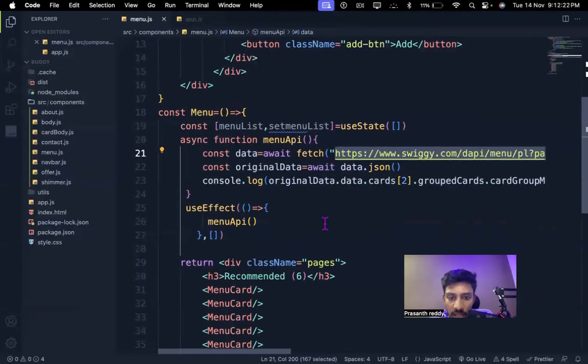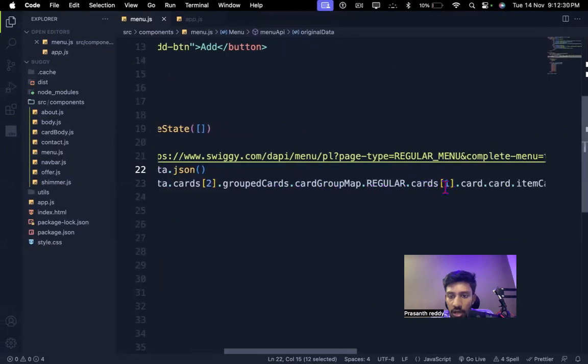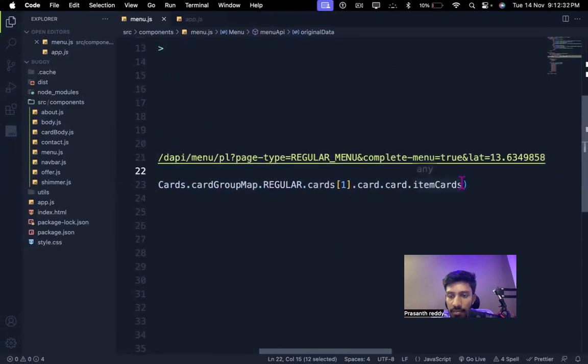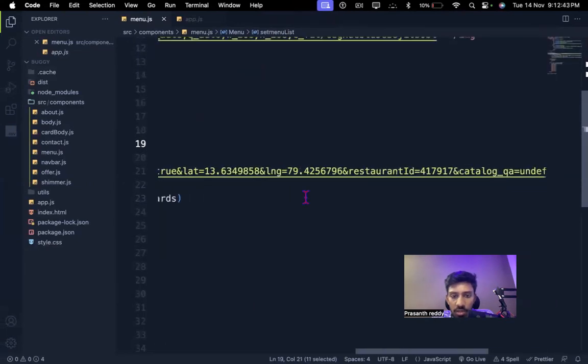I think, is there anything in original data? Cards of 2. Let's go and see this path. Data.cards of 2. Grouped cards, regular cards of 1. Card. Item cards. Okay, finally we get this. My charging was very low. Okay, let's set this first of all. Let's say this menu list. Copy, and let's go and see this.